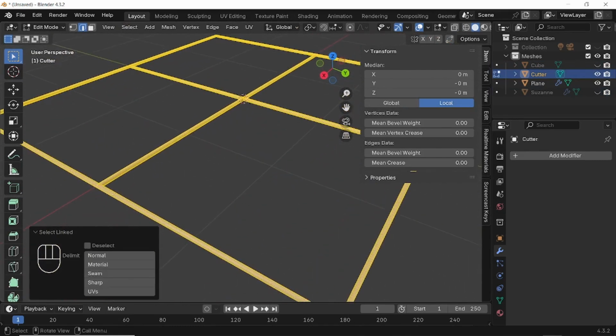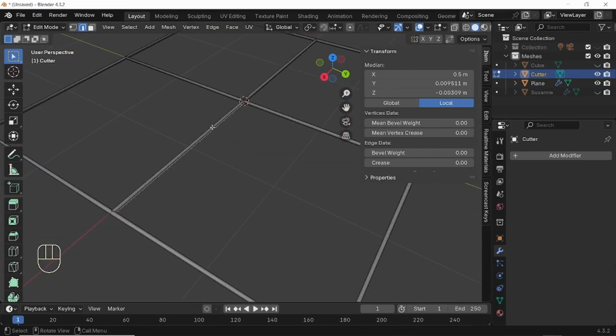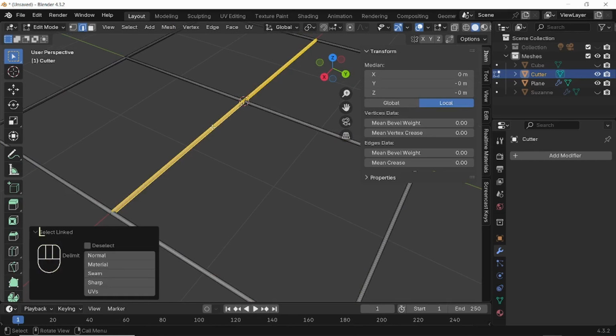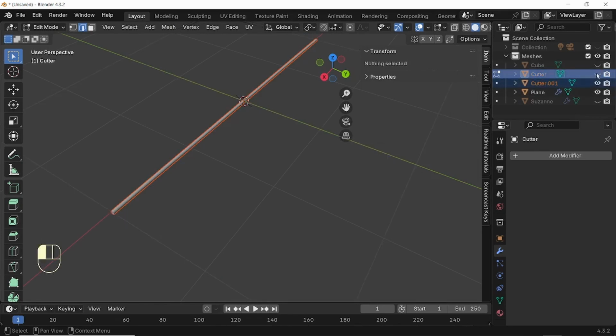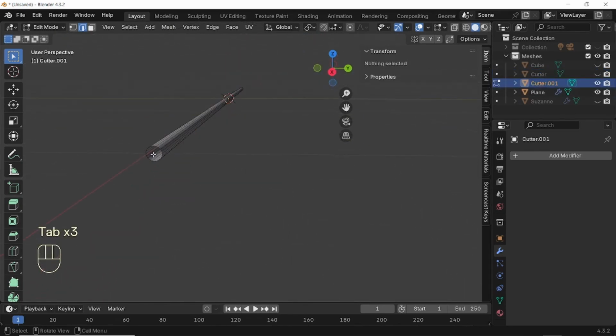Let's check that there are no open meshes. Select the first mesh by pressing L. Right after, press P to bring up the separate menu. Click on Selection. In the outliner, hide the first cutter. Now select the second cutter and switch to Edge Edit mode.